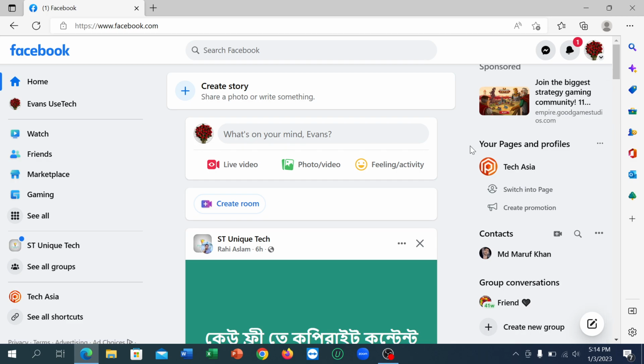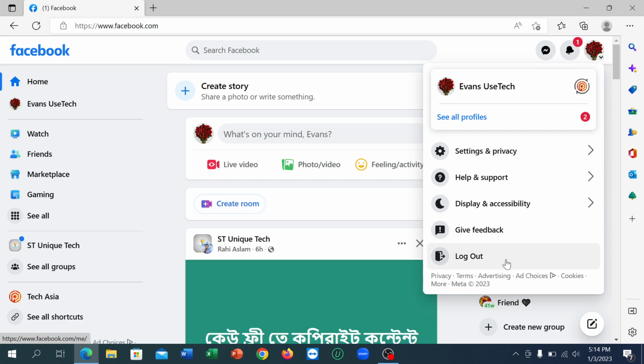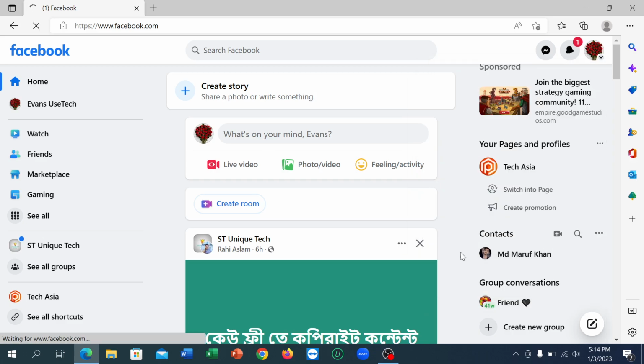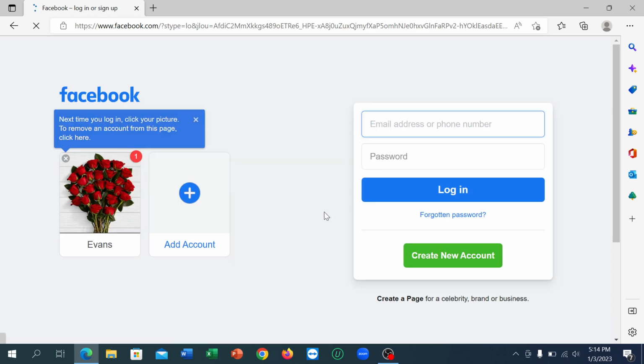So you just need to click on the top right corner, your profile icon, and at the last you can see there is an option, logout. Just click on here, and what you can see, your Facebook account is already logged out.